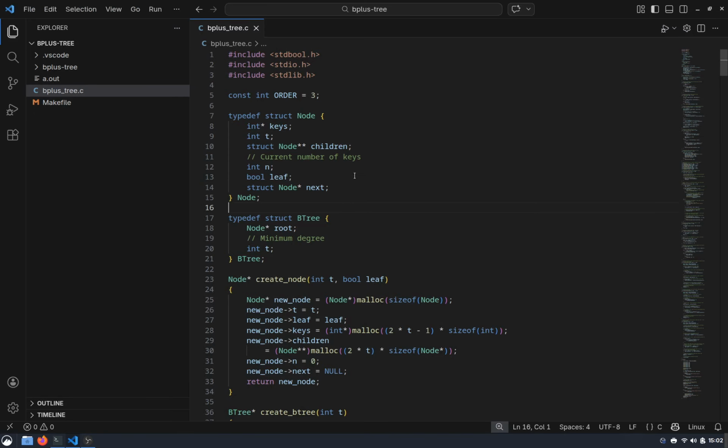Now our order is 3 for this B plus tree. So we have a structure node which has an int pointer, which contains keys. Then we have t, then we have a node pointer children, and then we have n, which is the current number of keys. Then we have a boolean, which indicates whether the node is a leaf node or not. And then this is the next pointer to point in the linked list right at the bottom.